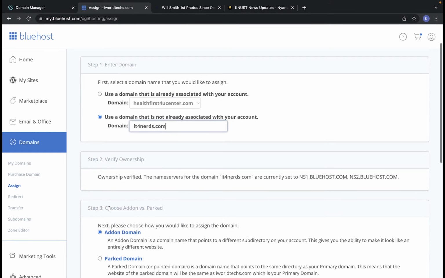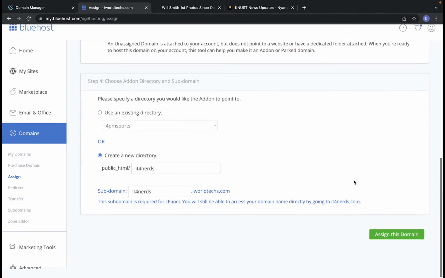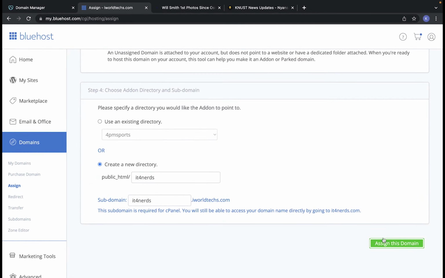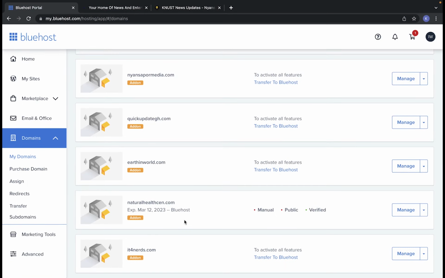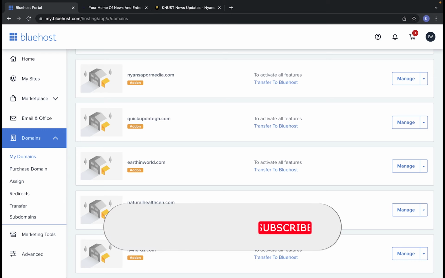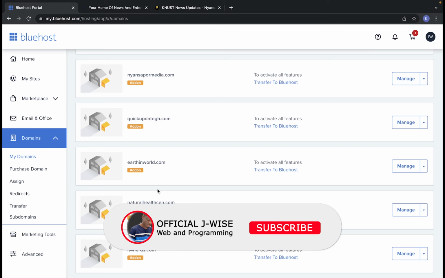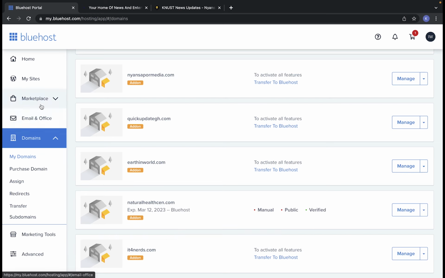Okay, verify ownership verified. Okay, the name servers are currently set to name server 1 and 2. All right, assign this domain now. Okay, so this is the domain we just added, right? So itfornet.com as an add-on domain. So the next thing we're gonna do is to install WordPress.